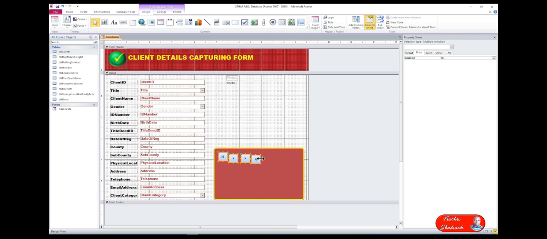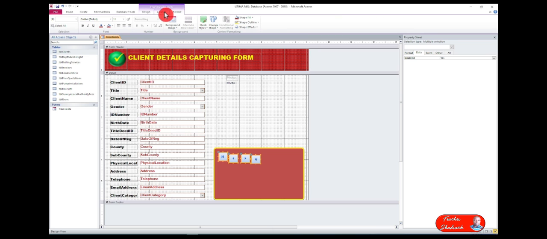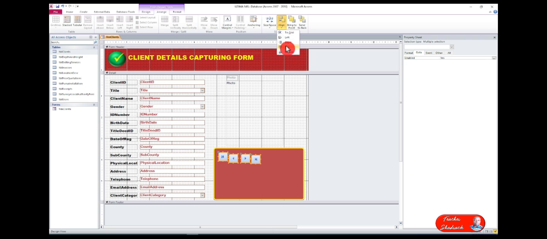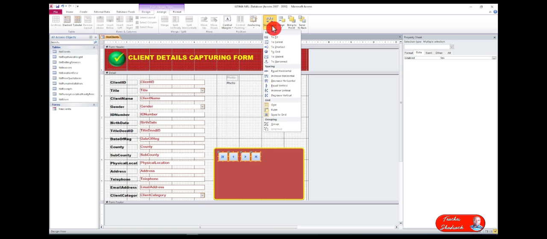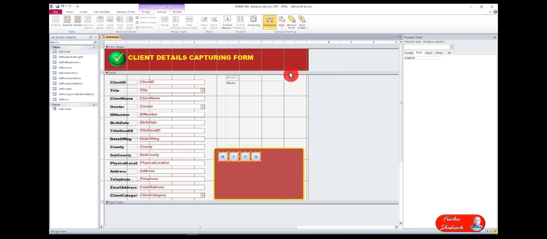So how did I achieve that? Click on the first one. Hold control, click on the other subsequent ones. So that now I need to arrange them. I am in the arrange menu up there. Align tops, then width, spacing, horizontal spacing, equal horizontal. Then if you want to increase the horizontal spacing, increase horizontal spacing.